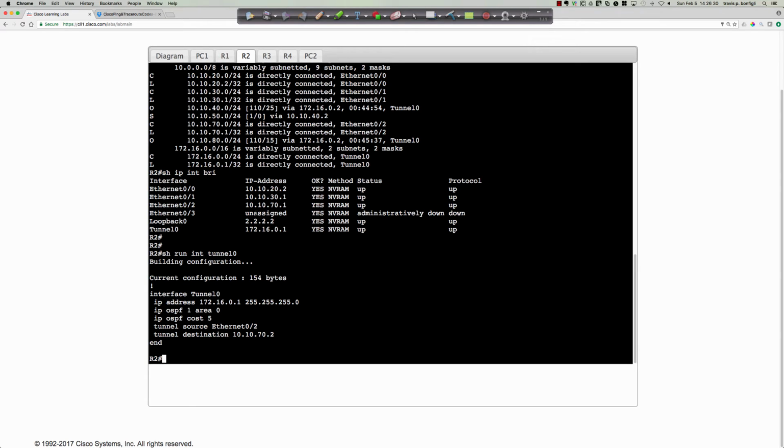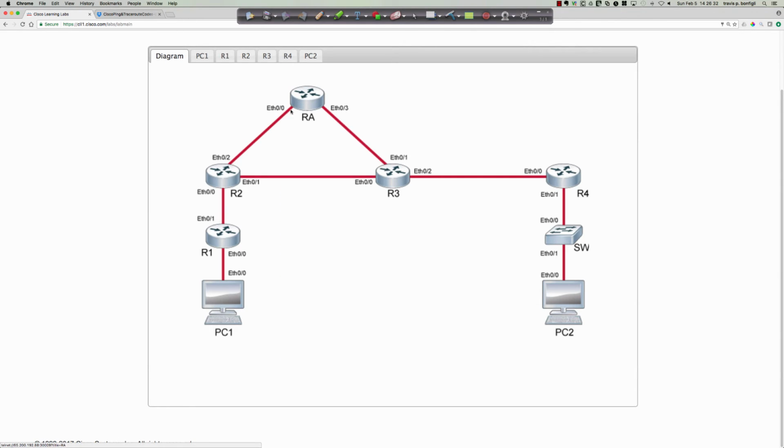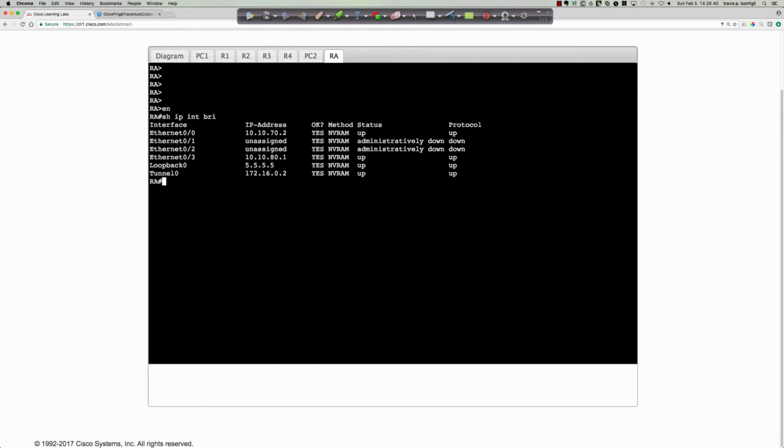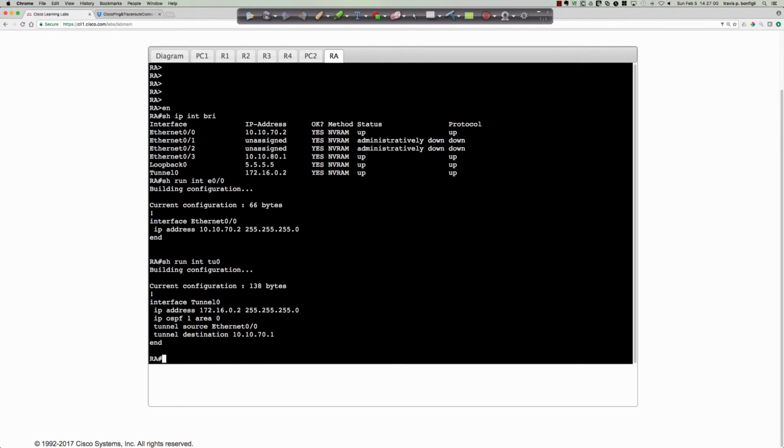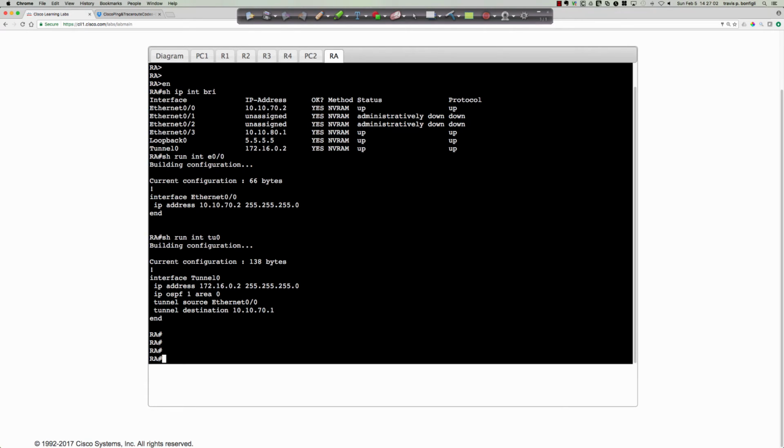So 70.2 is going to be up here on RA. And so that should be Ethernet 0/0. Should be that next hop address. Let's take a look. Show IP interface brief. And sure enough, Ethernet 0/0 is 10.10.70.2. And so let's take a look at show run interface Ethernet 0/0. Right, and you can see, so that's going to be the next hop. But let's take a look at, and again, that's tunnel destination. So the tunnel IP, show run int tunnel 0. And you can see right here, we've got our tunnel source, tunnel destination. That this interface is in area 0.